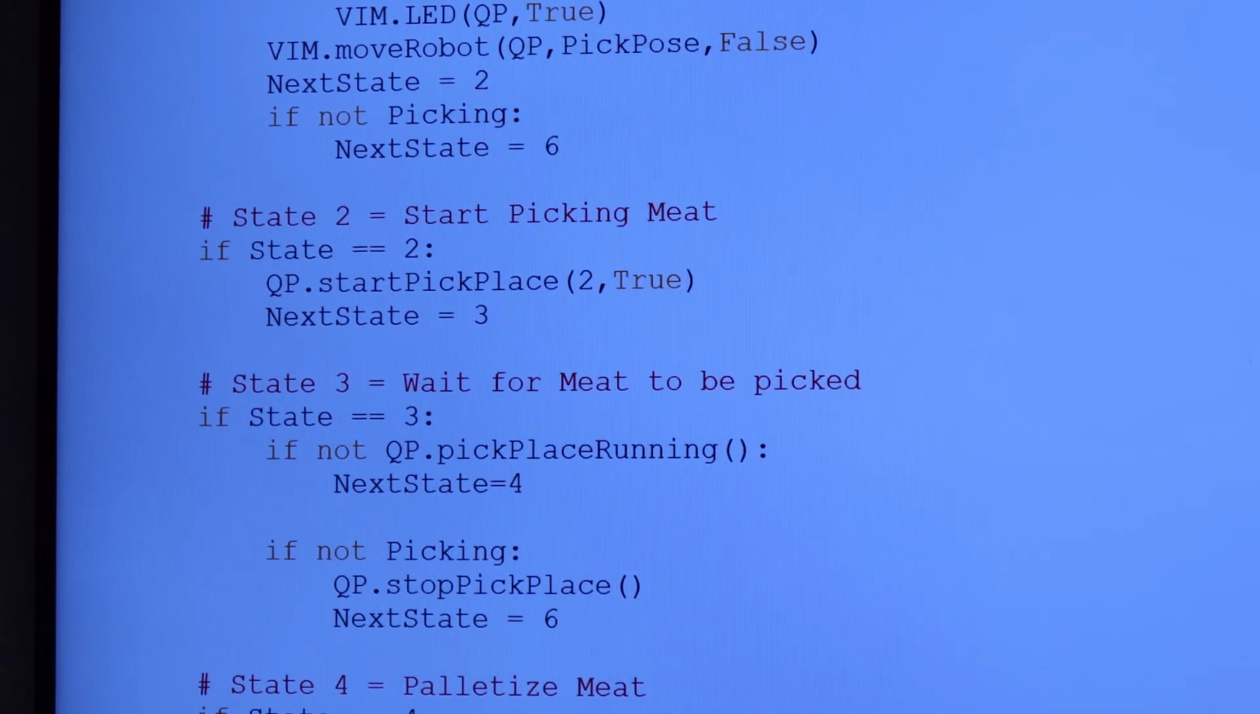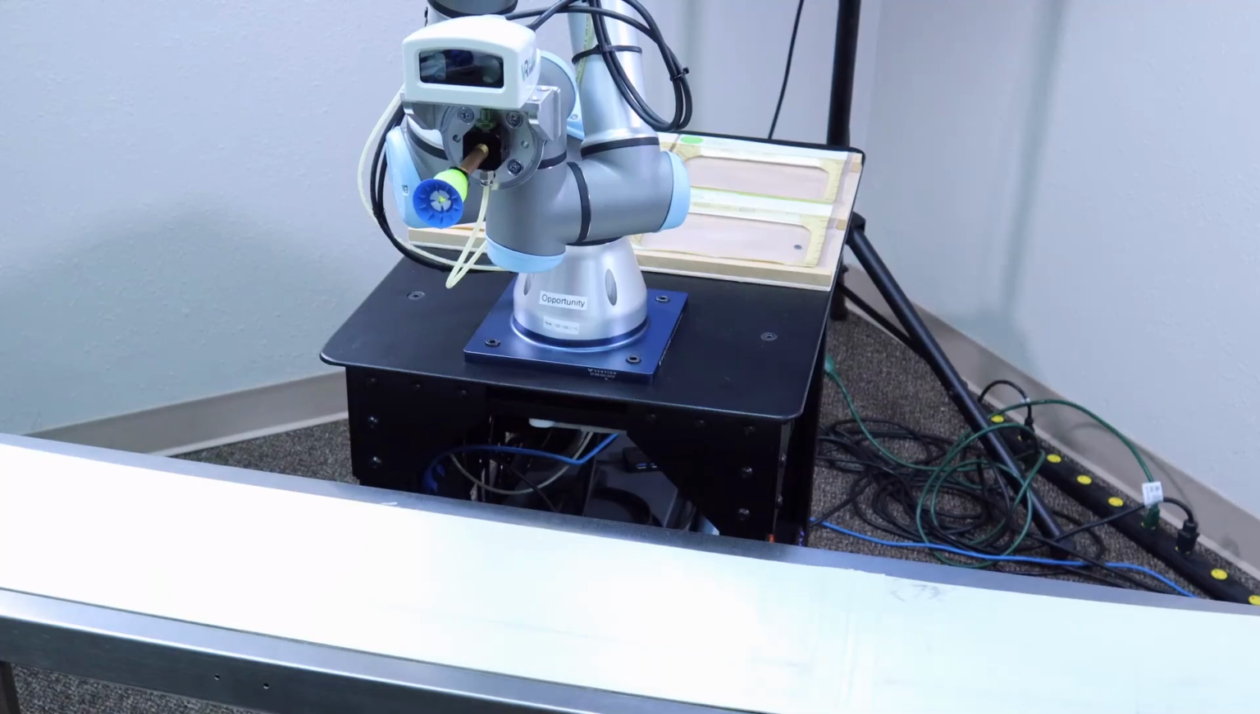Commands to talk to Quick Pick use the same RPC syntax as in PolyScope. Here, we tell Quick Pick to start looking for meat, and here we check to see if it's grabbed a piece. We use these separate commands so that we can also check for button presses in the UI. Let's see it work.